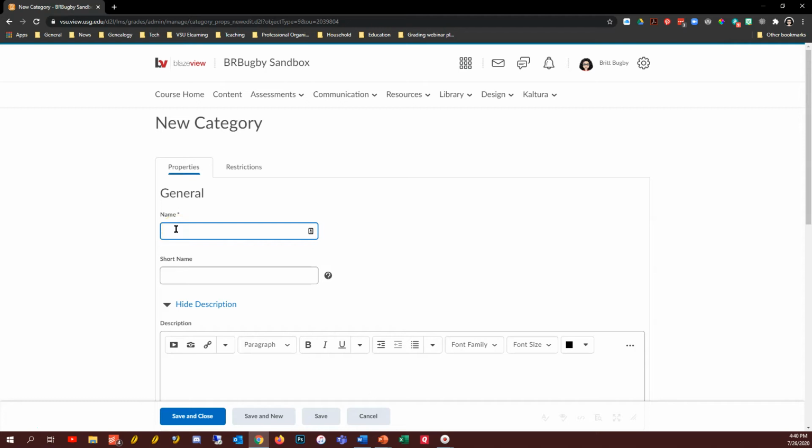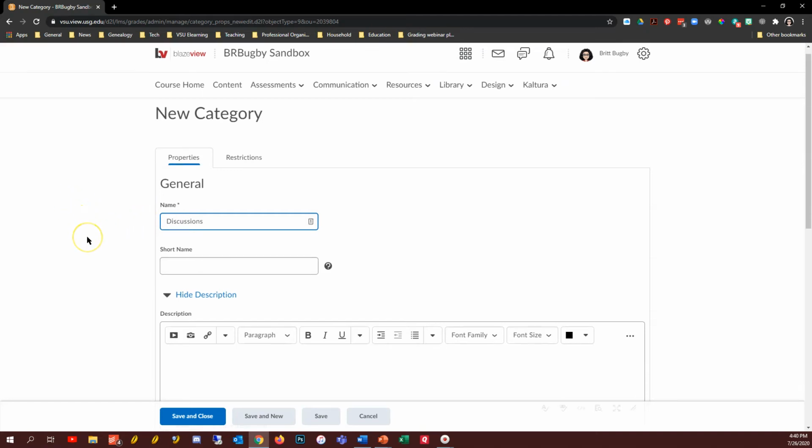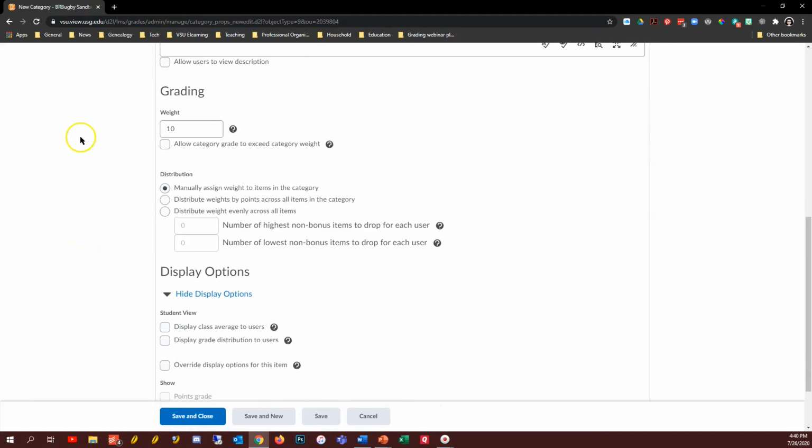Our new category is going to be for our discussions. We don't have one for that, so name it Discussions, remembering our naming consistency. The weight, because we're in a weighted gradebook, we're going to make our discussions worth 15%.